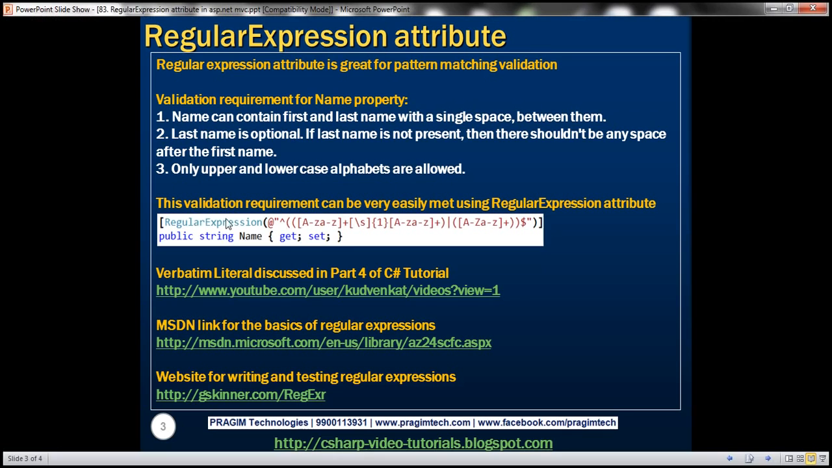So here is our business validation requirement for this name property. Name can contain first and last name with a single space between them. Last name is optional, so if last name is not present, then there shouldn't be any space after the first name. Only upper and lowercase alphabets are allowed. Numbers and special characters are not allowed. This business validation requirement can be very easily met using regular expression attribute. Let's look at using that.